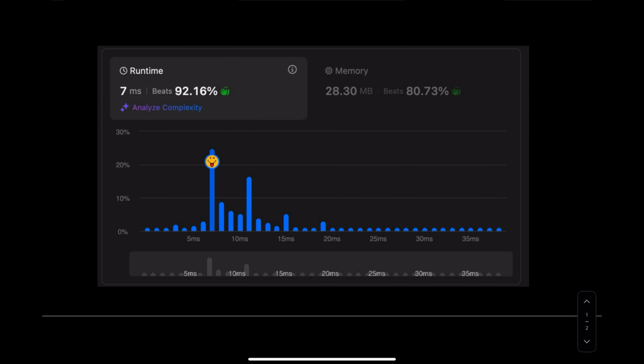This code when submitted on LeetCode beats 92% of the submissions in terms of runtime and nearly 81% in terms of memory.